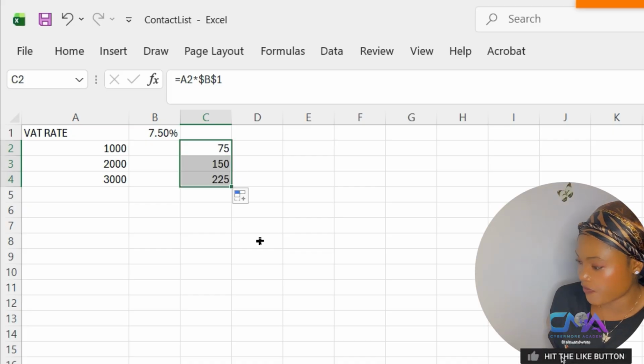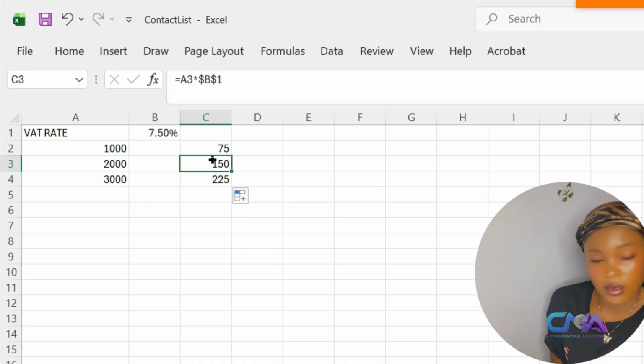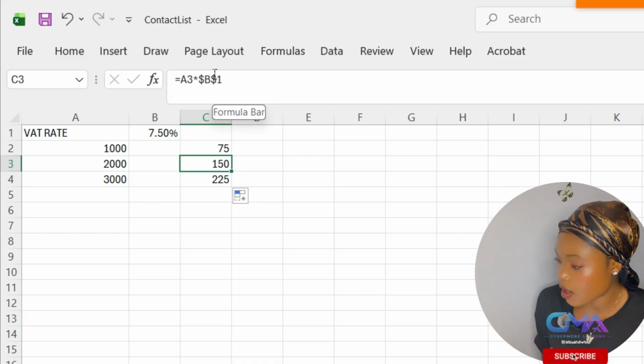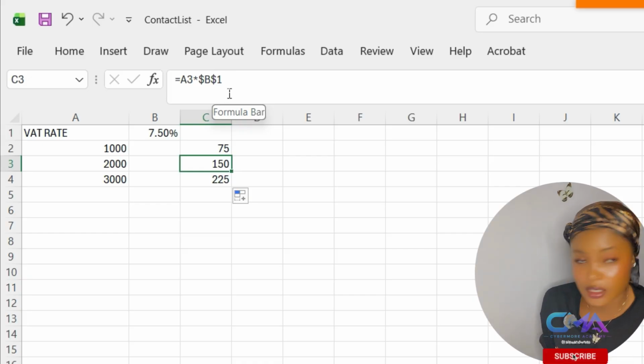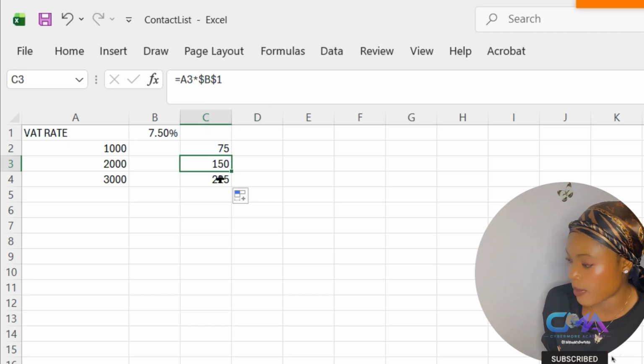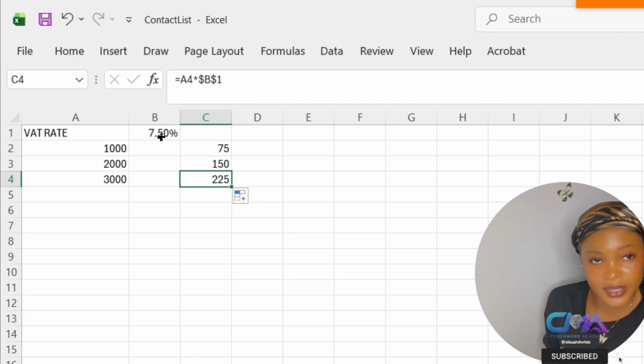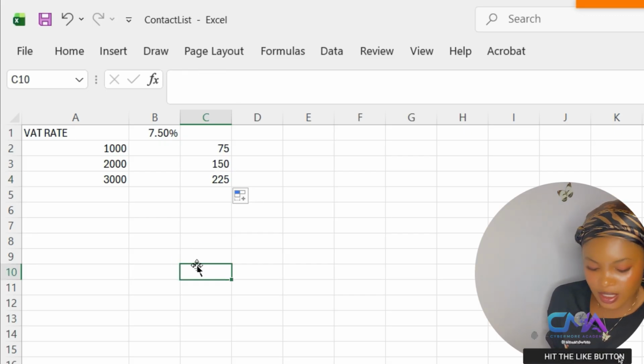And you can see we filled it. So when you click on cell C3, it still has the same formula as the column. This B still remains the same. Okay, only the row changes. The row number A3, we have A4, but this formula, this B$1 never changes. So this is your result. Excel keeps using B1 as the VAT rate.